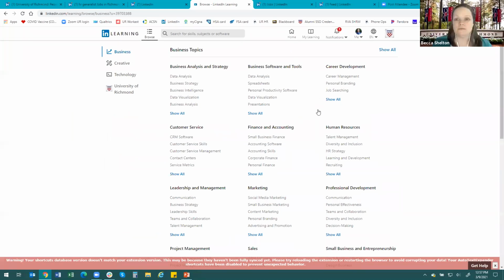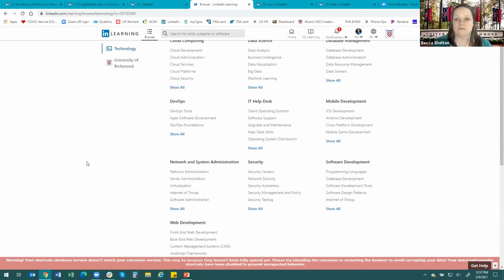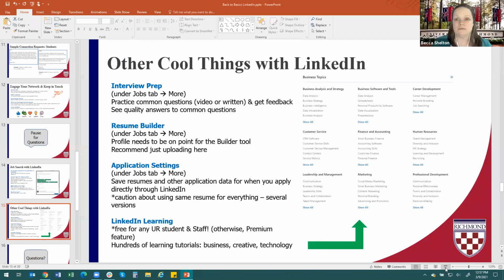And honestly, sometimes this is how I keep up to date with information that recruiters are sharing about career development and professional development. So take a look through a lot of these categories and see if anything pops up for you. If you are a University of Richmond student or staff member, you just use your single sign-on to access that, and I think it's a really cool thing to play around with.